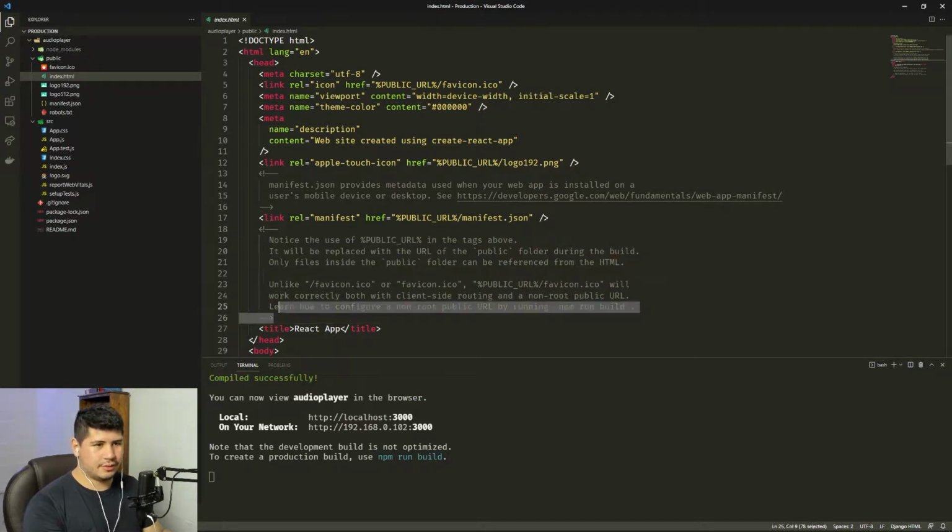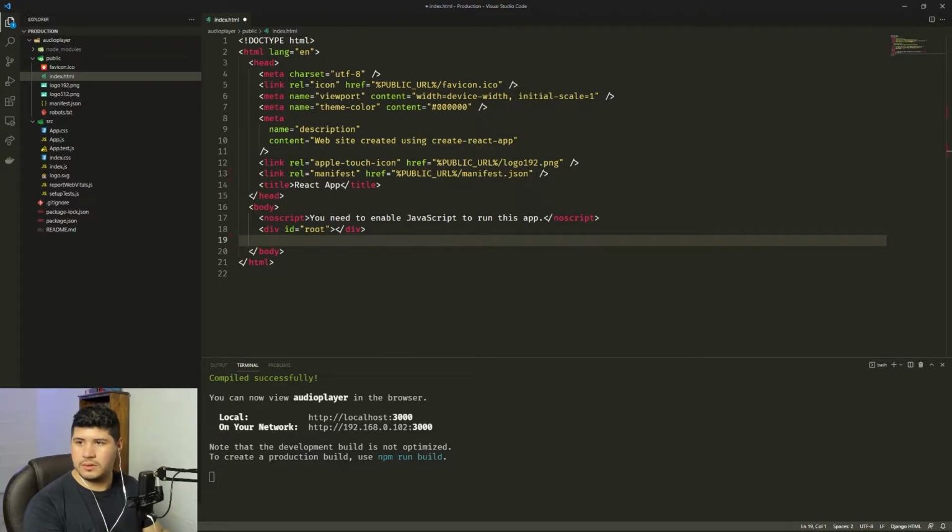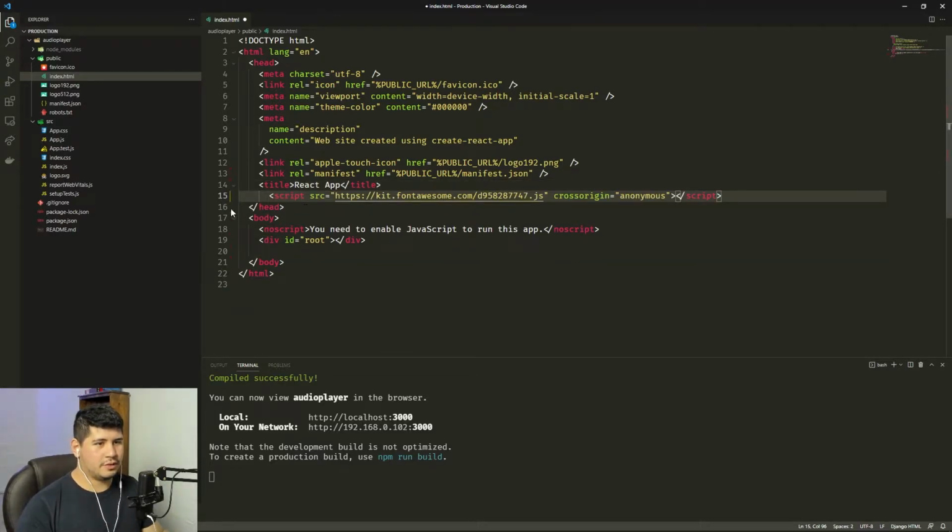I'm going to remove from the basic application. I'm going to use Font Awesome to put icons in the application. You can get your own JavaScript link at fontawesome.com. Going to change the title.